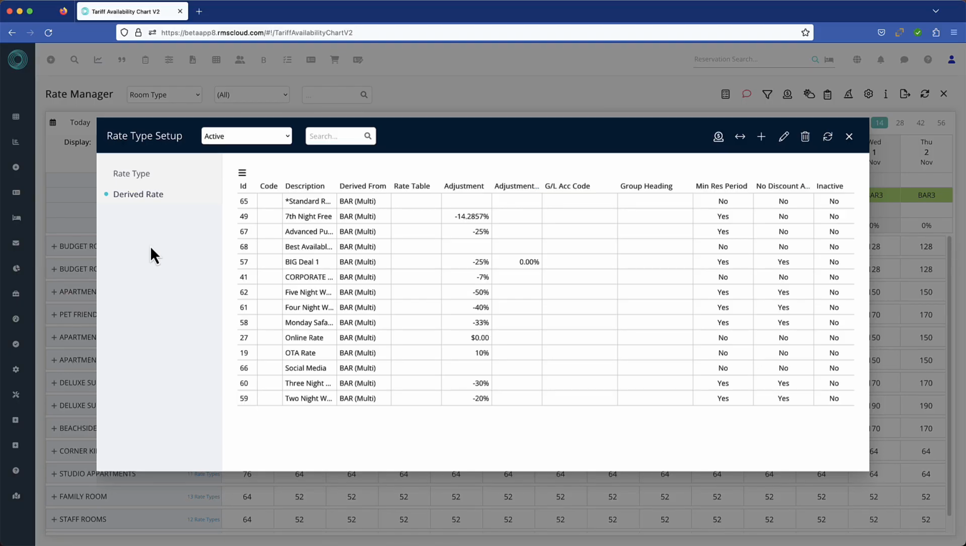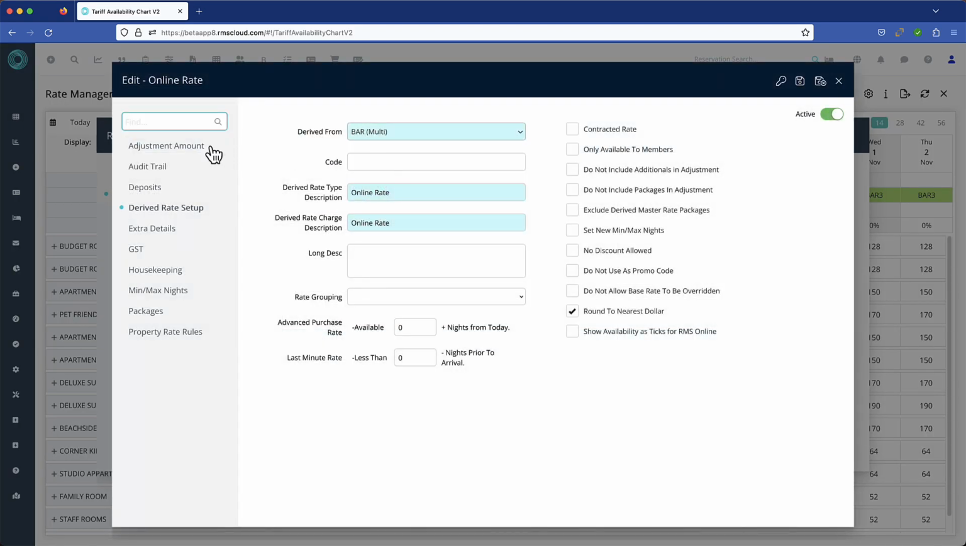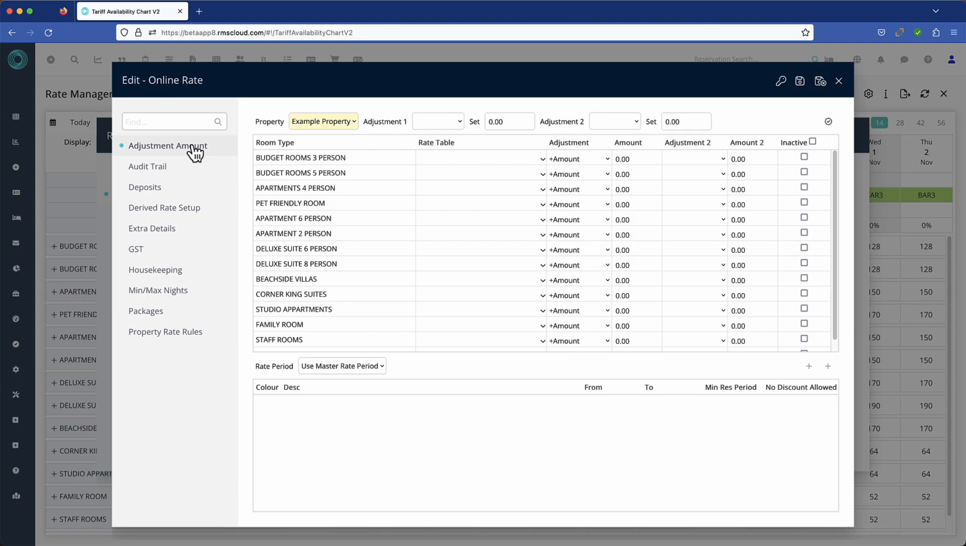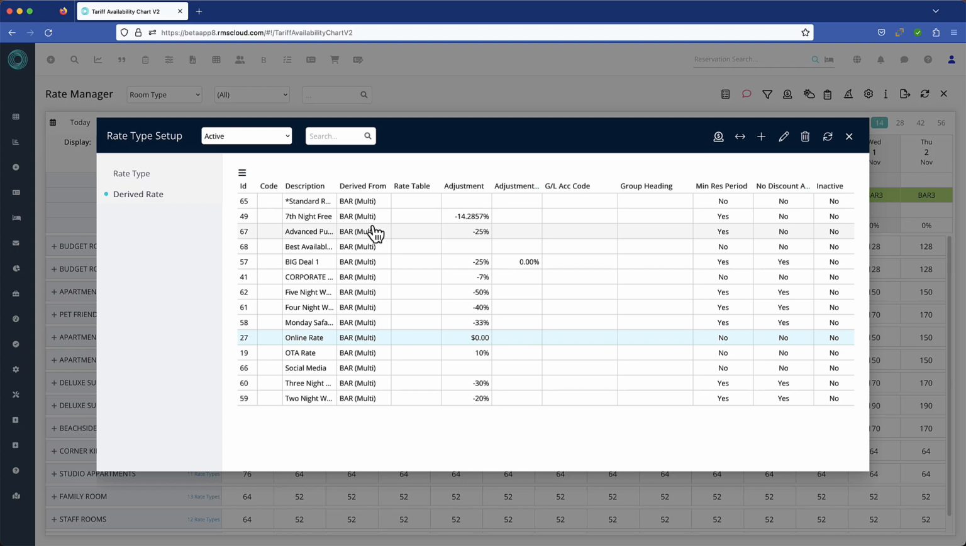And let's just quickly touch on derived rates, which is a great way of applying a different rate based on an existing one. You can use that in a lot of ways. For example, if you look at my online rate here, you'll see that I haven't applied an adjustment amount at all. It's a zero adjustment amount. I'm just saying that this is the rate I want to use online, and in fact, it is the Bar Multi rate.